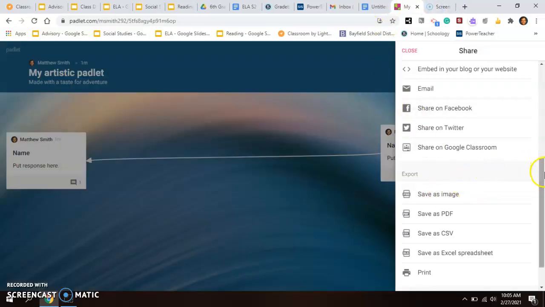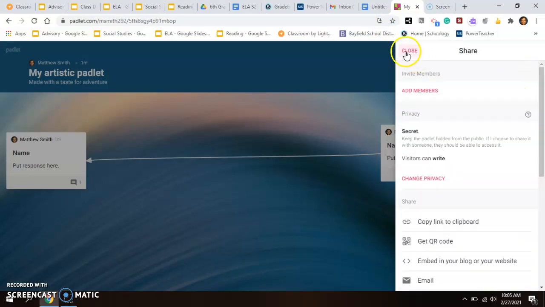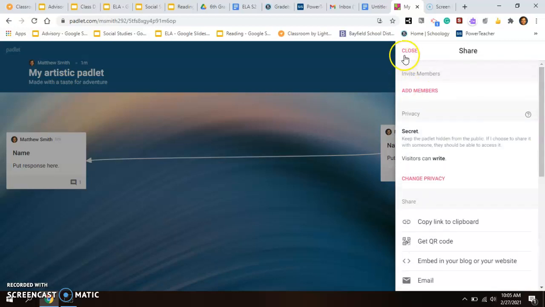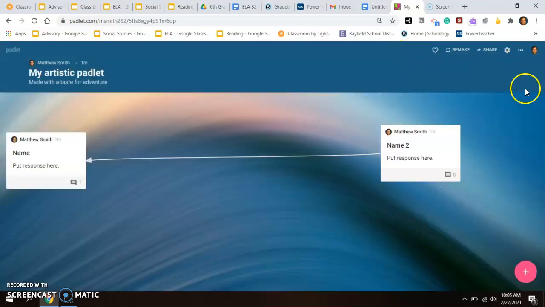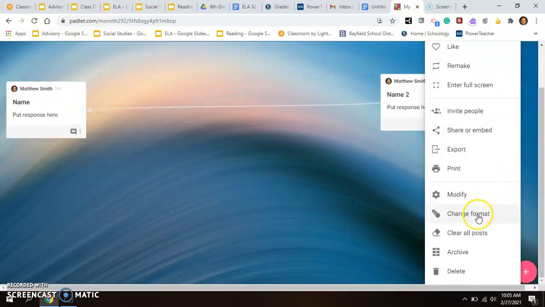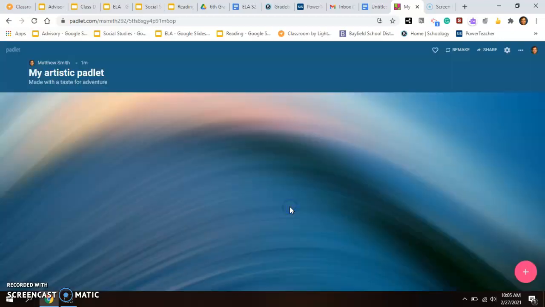And then if your other kids are coming back in and you need to clear this out because you want them to be able to talk and use the pad, you go back to these little 3 buttons, click clear all posts. It's going to ask you to enter this code. And then it's clear, and your next class can come in and use this. So that's a really easy way for the kids to respond, look at each other's responses, and connect with each other.